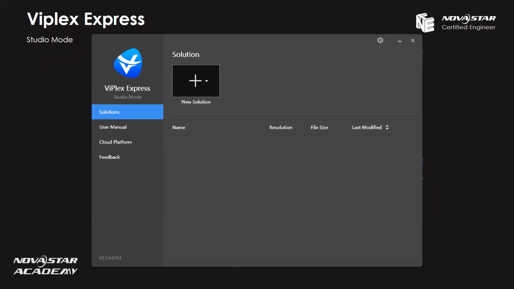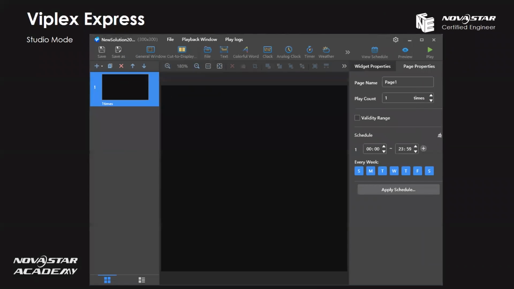Of course, we need to create a new solution to add media and content in this software. So we click that big plus, and we have two options, the regular screen and the ultra long screen. Today we will share about the regular screen. We click regular screen and get into another interface, where we can edit the content.